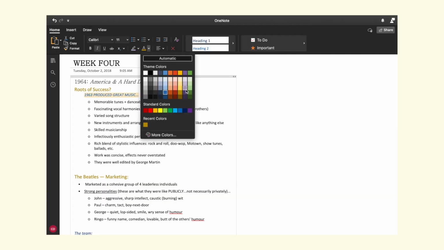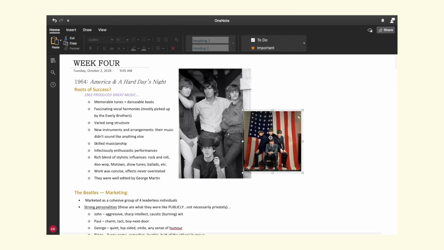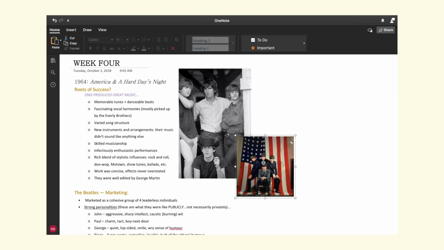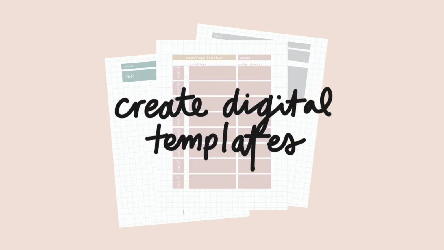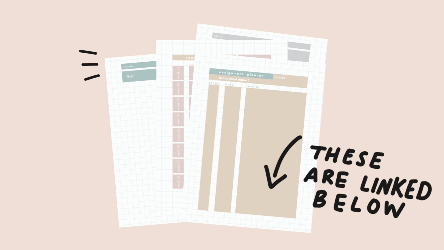Absolutely. You can experiment with fonts and customizing colors. You can add images and videos. You can also design templates for your notes so you can customize a template to fit your needs. And you can design these for free on programs like Canva.